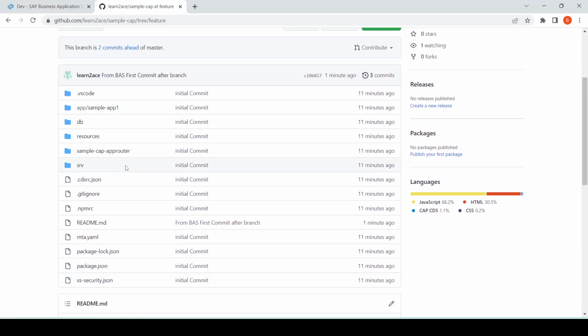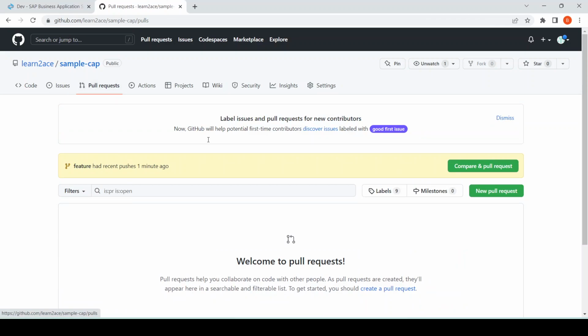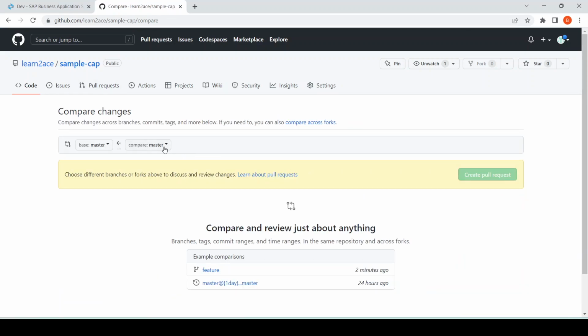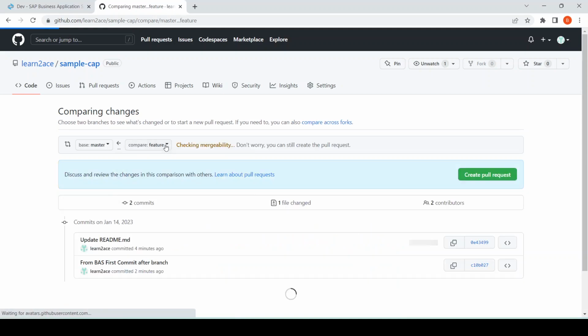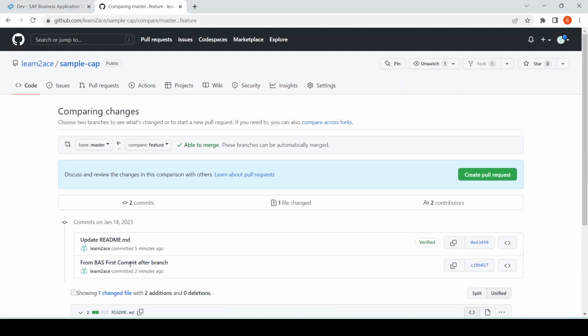Now we have multiple branches with us. So with multiple branches, how do we move the changes between 2 branches? We move that using pull request. So in this particular function, I will create a pull request. I want to create from feature to master. There are 2 new commits that we have done. One is readme, the other one is the BAS commit that we added, the 2 new lines that are there in place, and that we want to push from feature to master. So we're pulling the changes from feature to master using a pull request.